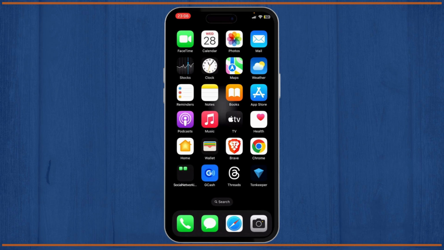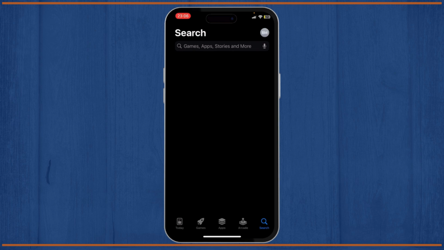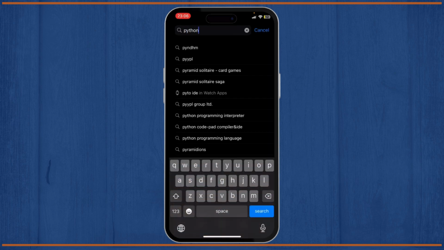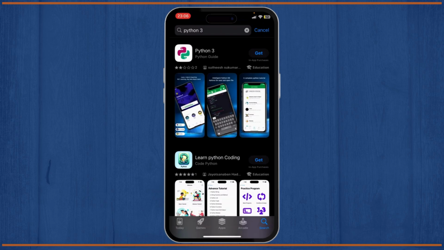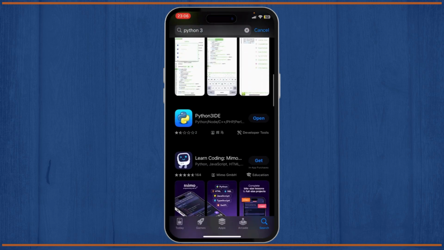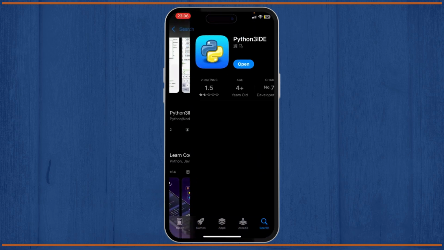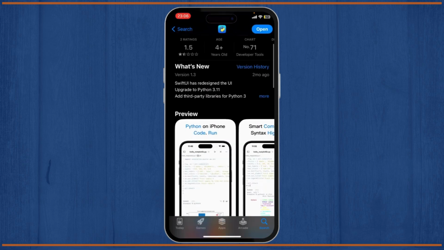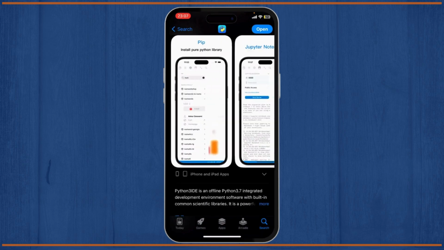Now let us start. First, what you want to do is download an app. Now I'll show you which app that is. Just open up your App Store or your Play Store, whatever works, and search for Python 3. Now after you type that, you need to just scroll down till you find this option right here. Now this is called Python 3 IDE, and just download it. You can see the app right here.